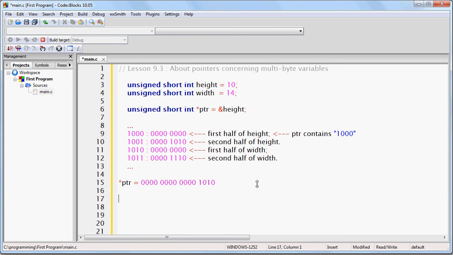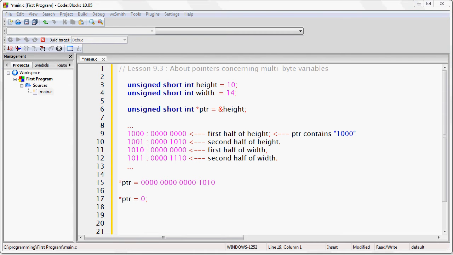So what would happen if we were to set star PTR to be equal to 0? Remember, right now it's set to 10. What happens if we set it to 0? If we do that, then C understands that because PTR was created to look at 2 bytes, then star PTR equals 0 would set both bytes to 0 so that the combined 16 bits would be 0. In other words, it will go through all 16 bits and set the final value to 0.